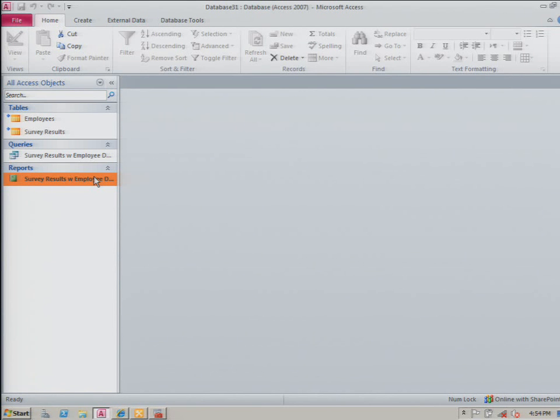So the scenario here that I want to move forward with is that when I created that report, I only took in the quantitative data, not the comments data. So let's say that when somebody's viewing the report, I want them to be able to drill through to the full set of survey data. So to do this, I might create a details form.